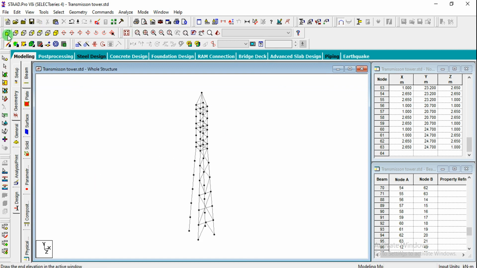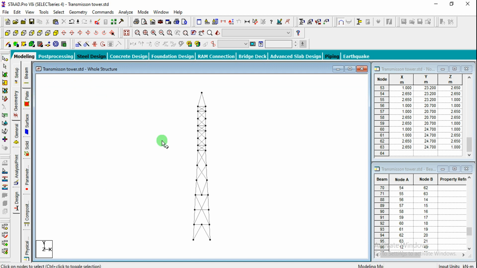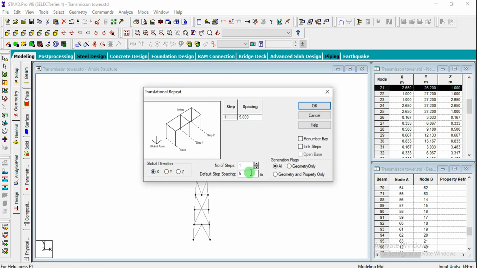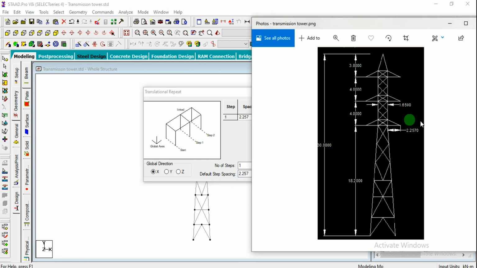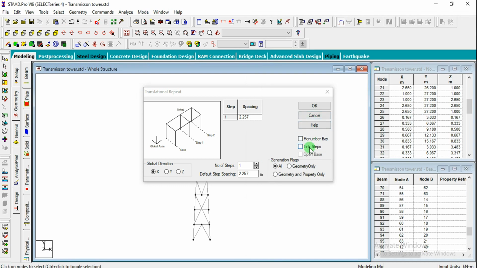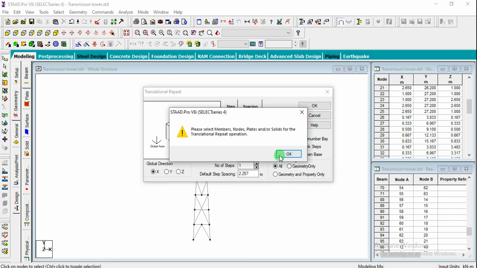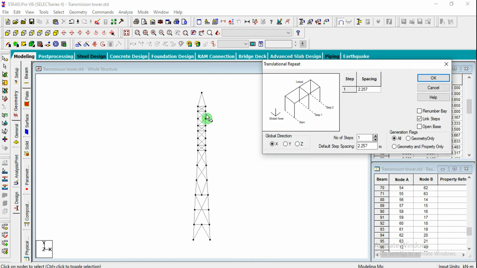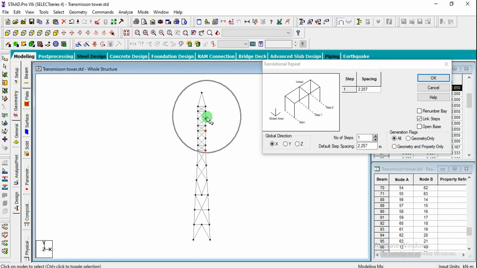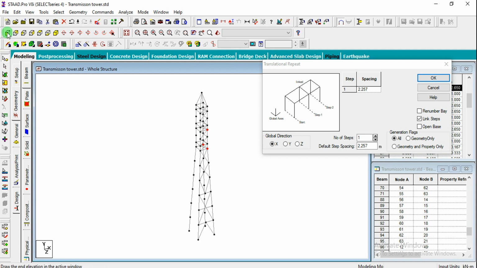So just go for the front view and go for the node cursor, and you have to select these nodes, and similarly these nodes and this node. So go for the translation repeat and go for x direction, that is 2.257 meters. So 2.257 meters, and yeah, let us provide with the link steps and click on OK. So nodes have not been selected. Okay, so let us select again 1, and this is second set, and you can cross check in 3D whether all the nodes have been selected or not.